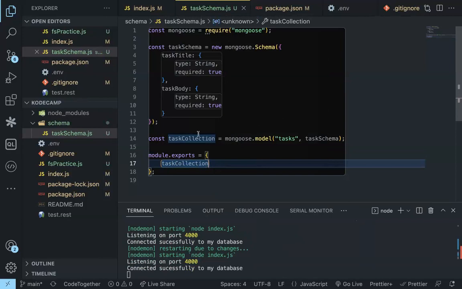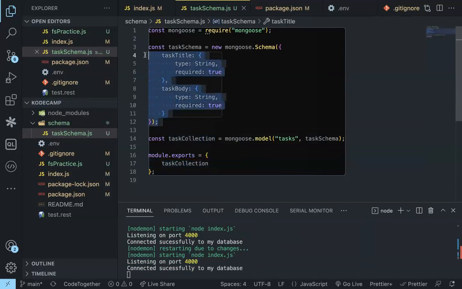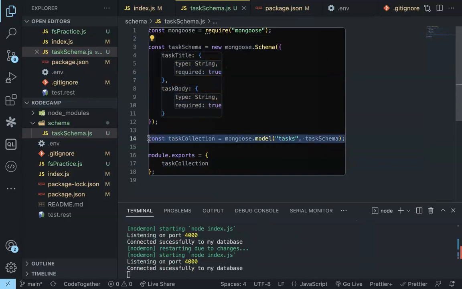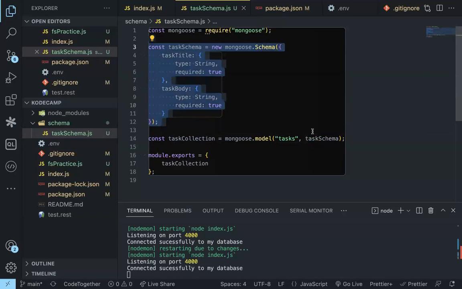So what I've done here is I have created a schema, right? I've created the collection with the collection name. The collection is a model, right? I've created it with the name. It already exists, so it's not going to create it again. And then this schema, which is all this here. So then I can start playing around with this task collection.